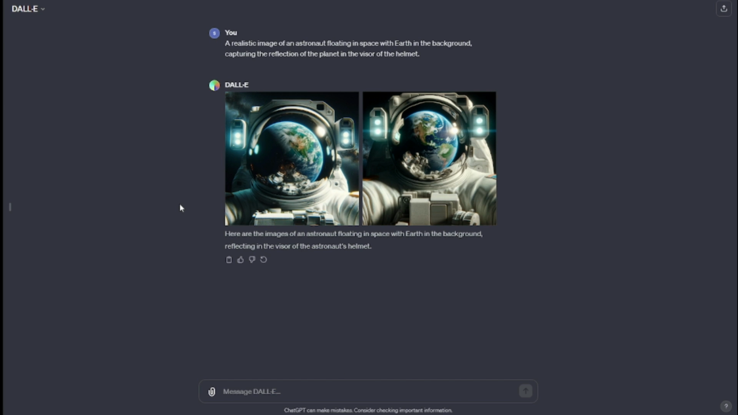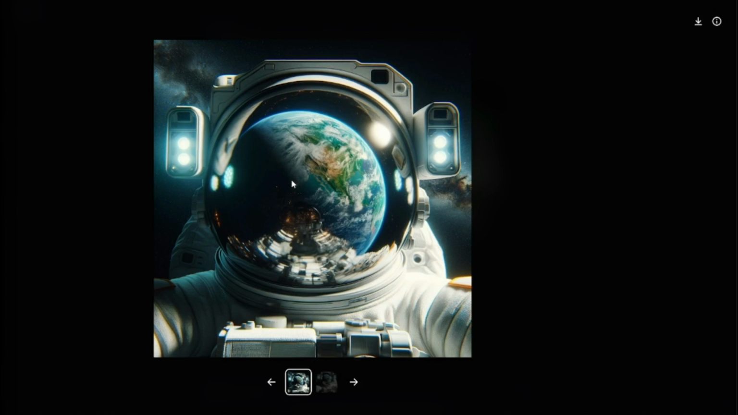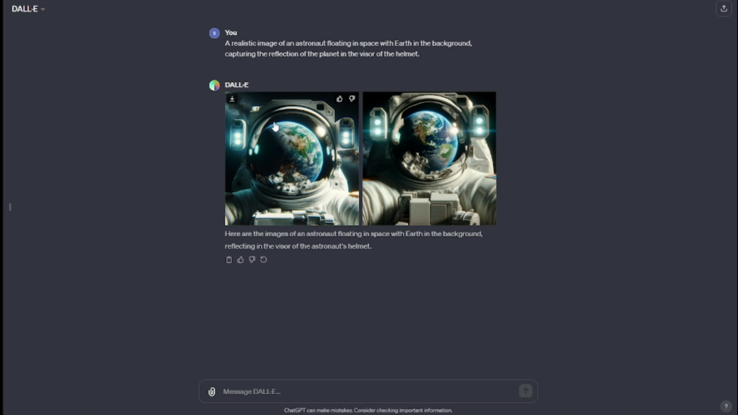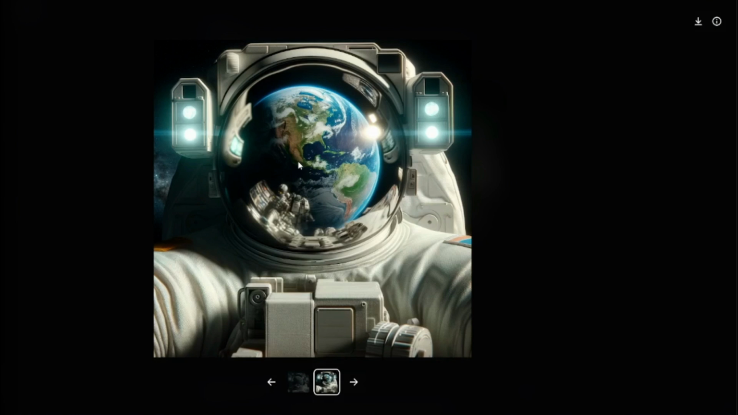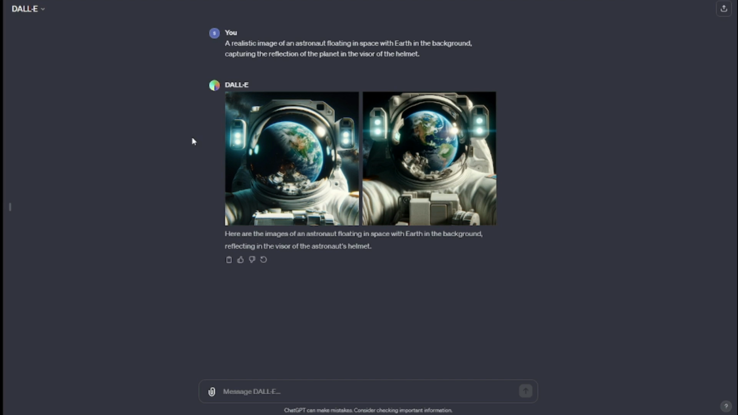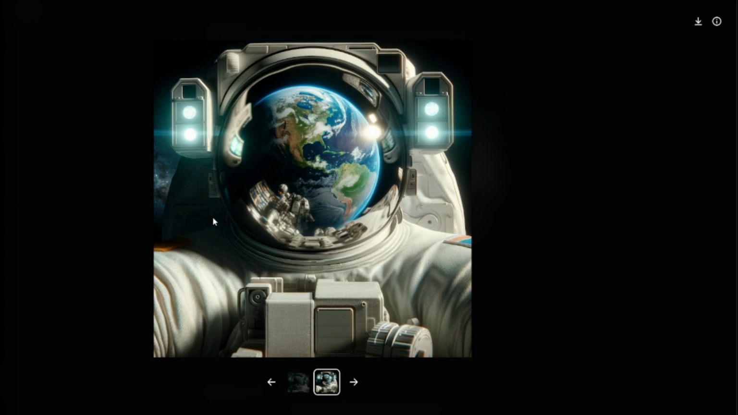All right, so take a look at this realistic image. This is an astronaut floating in space with Earth in the background, as you can see over here. And it's capturing the reflection of the planet in the visor of the helmet. So, this looks absolutely perfect. It's as realistic as it gets.